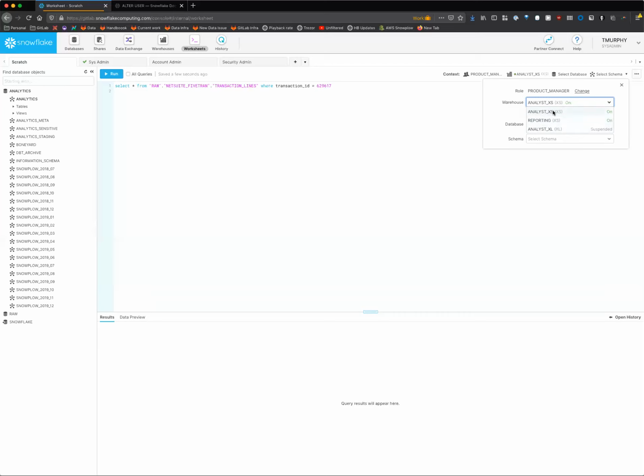Generally use the extra small because they're essentially EC2 instances. So if you start up the XL one, it costs like 8 times as much as the extra small one. But if you're querying Snowplow data, you'll probably need the big one. Okay. From here, you can start querying data because you have your role and you have your data warehouse.